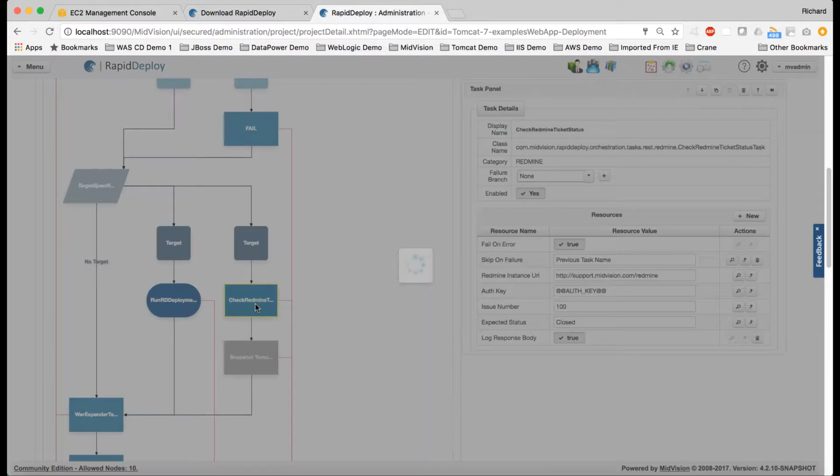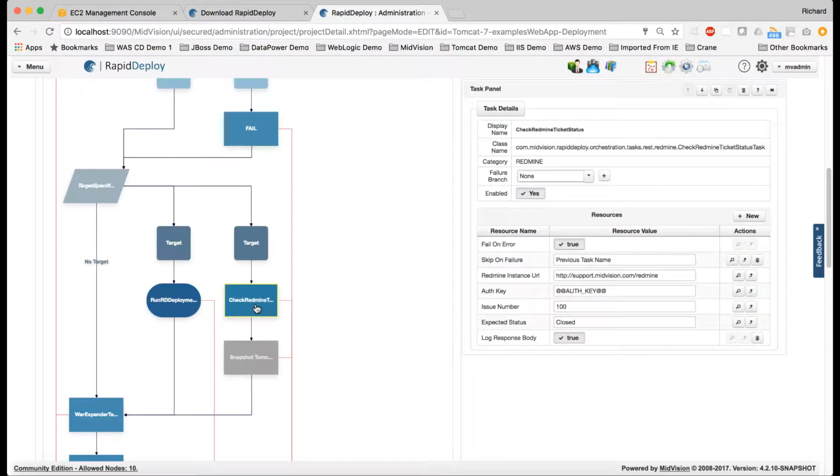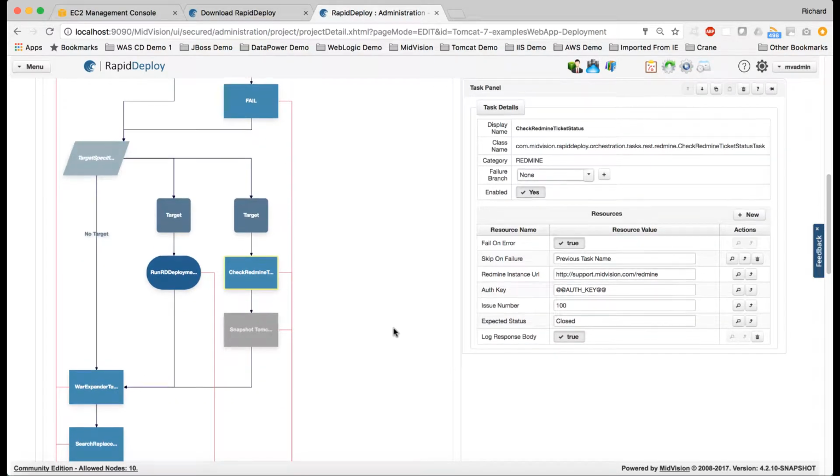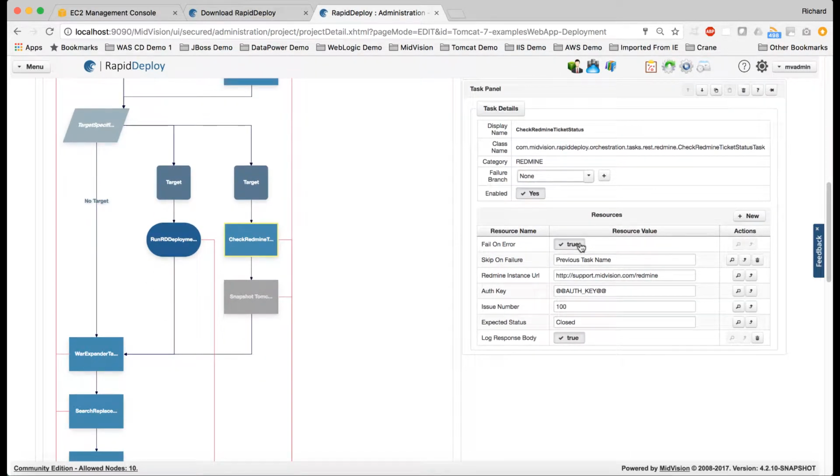This is just going to do a final check against a change management tool, in this case Redmine, to make sure that a certain ticket is in a certain state. In fact, it's closed before it lets us go on. Fail on error here is set to true. So in this case, if it's not in the expected status, that will fail the deployment.